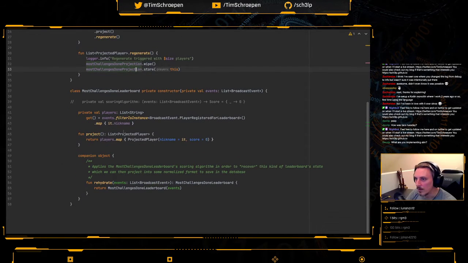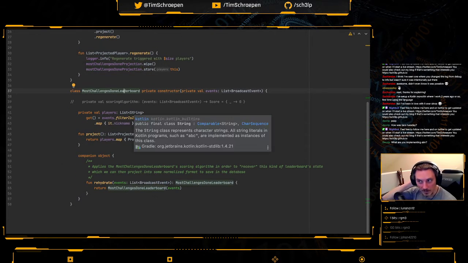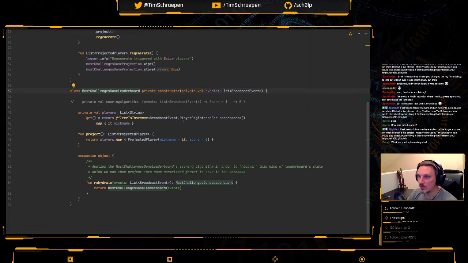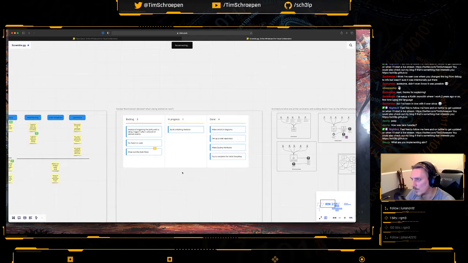So that's that thing. That means that I can start unit testing the most challenges done leaderboard properly, by just passing it a bunch of events so that it understands how to rehydrate itself, and apply a scoring algorithm maybe. So if we write a unit test for this thing to actually work properly, then I can also discover what kind of events I'm going to need first.